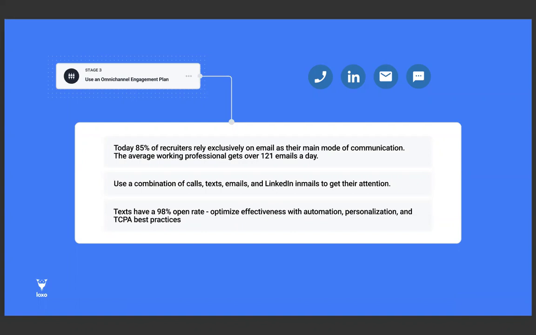And by following the TCPA best practices. Now, some people don't know what the TCPA is, so let's review that. The TCPA is the 1991 Telephone Consumer Protection Act, and it governs text messages.